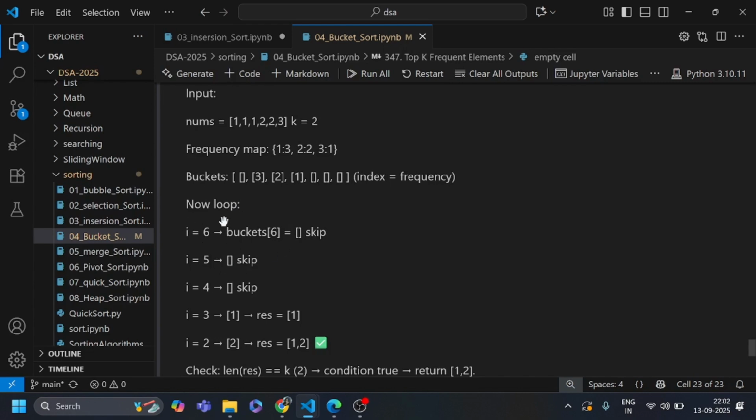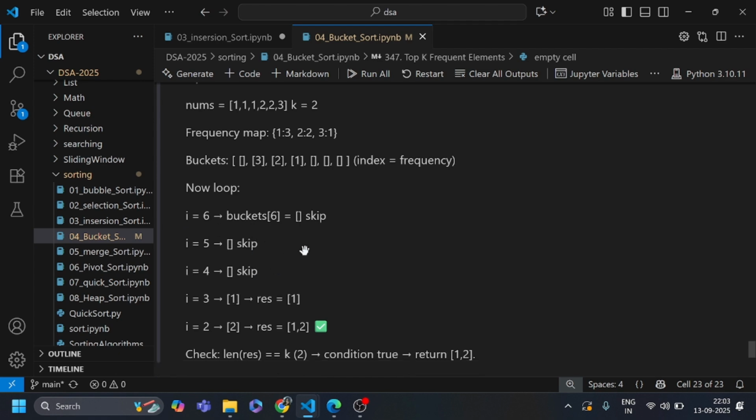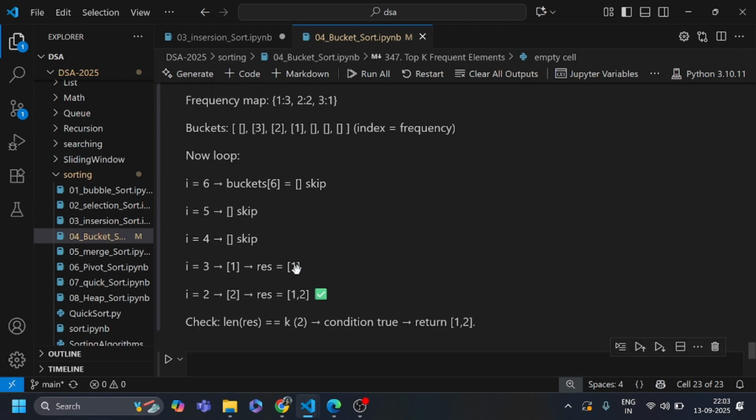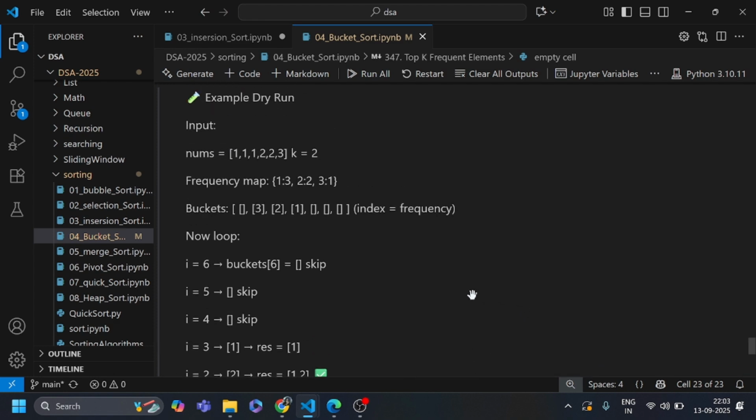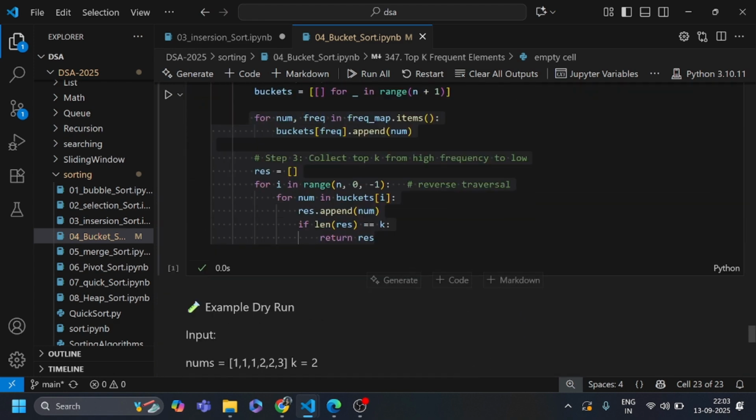6, 5, and 4 are skipped because these are empty buckets. With i equals 1, we store 1 in response, and after that we add 2 to the response, so 1, 2 at i equals 2. So I need to check that length of response equals k, which is also 2, the condition is true, and we return 1, 2.